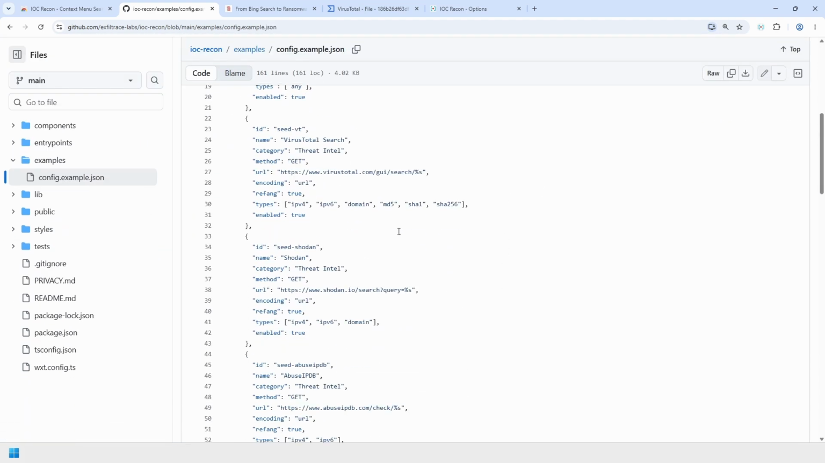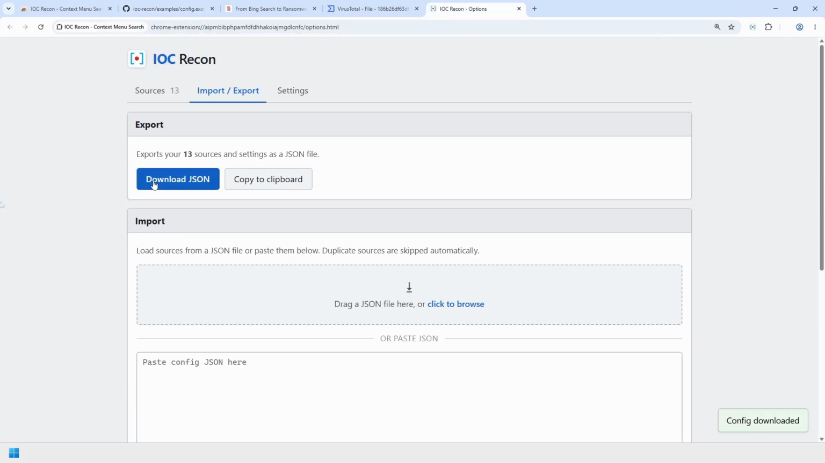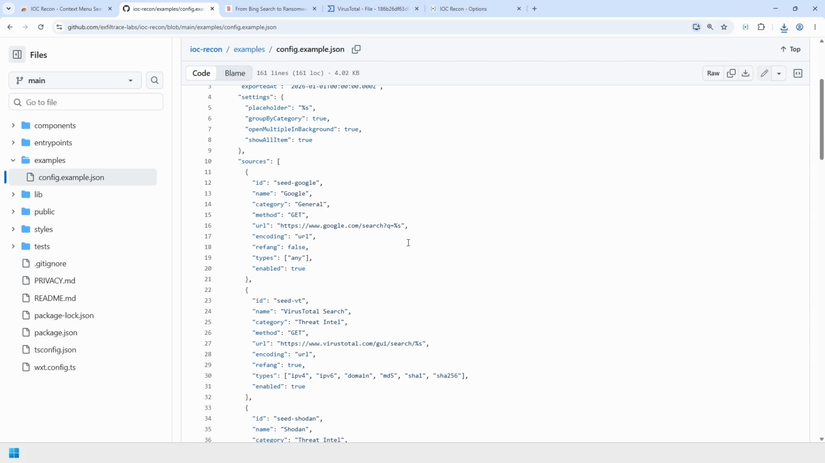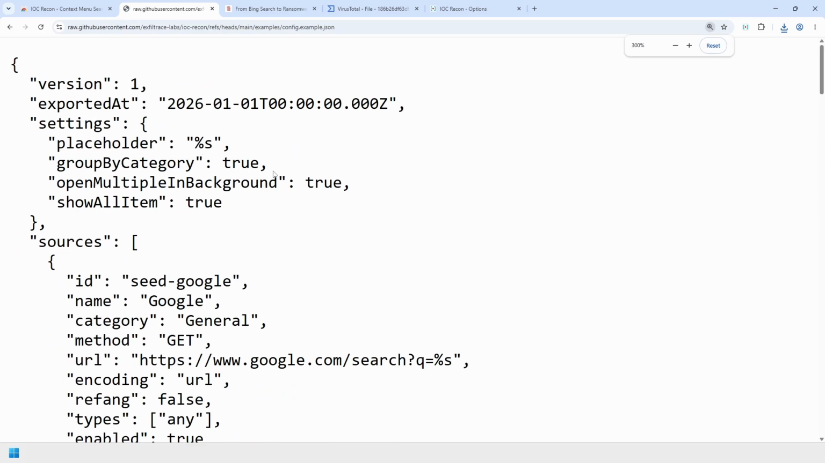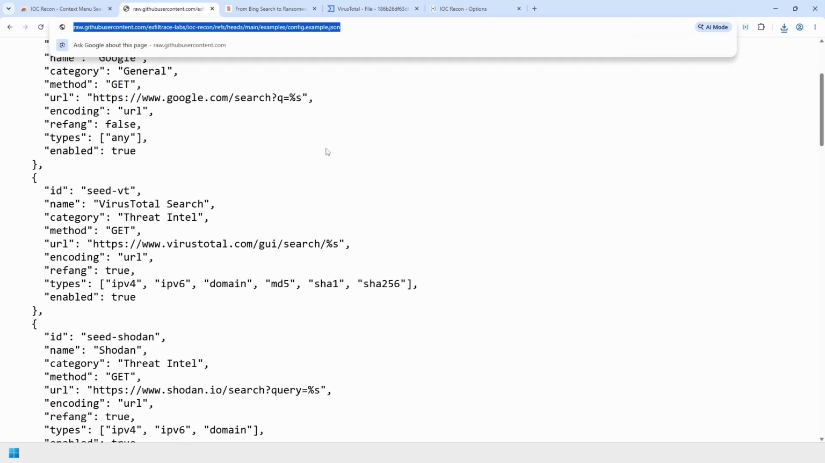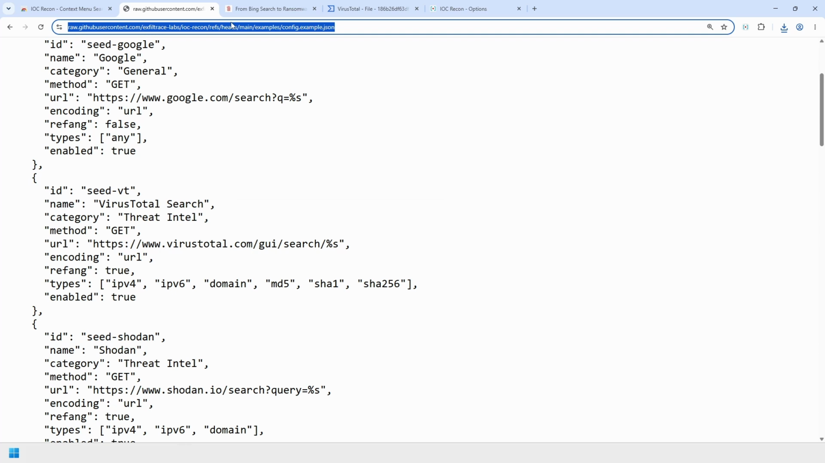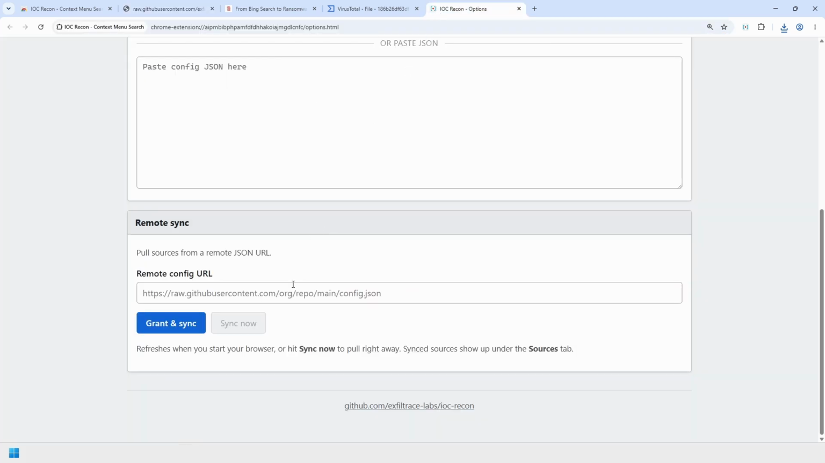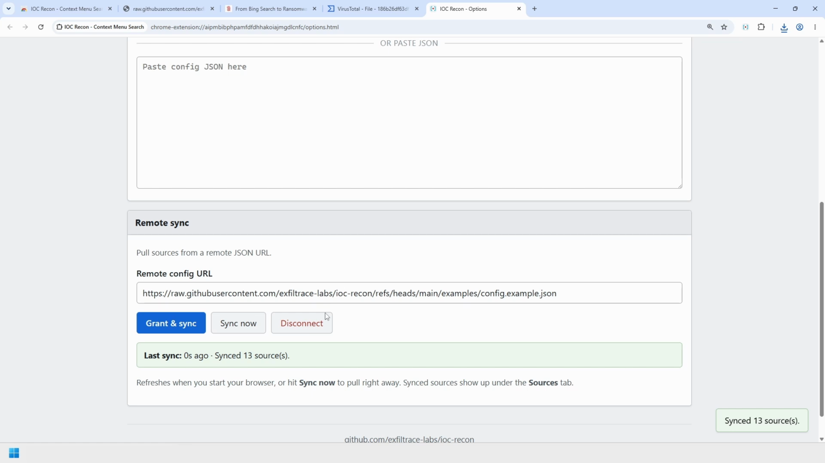And this is just an example of what we would get if we downloaded or exported our JSON config file here. Just an example of what ships with the tool. I'm just going to click on raw here to open up the raw JSON. Right, so now we just have a live link here, hosted on GitHub, for our version, right? And so what I can do is go over to remote config, paste that in, and it's just going to check. We're going to need to allow that, and there we go.